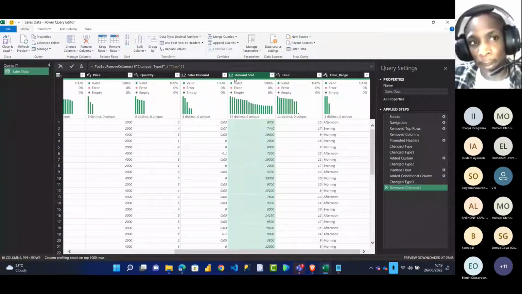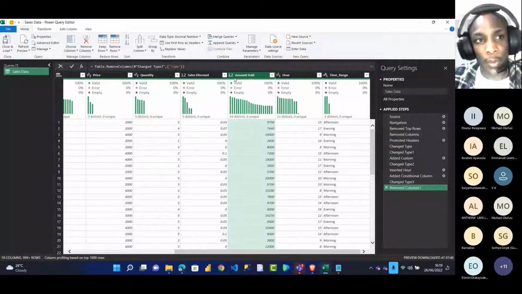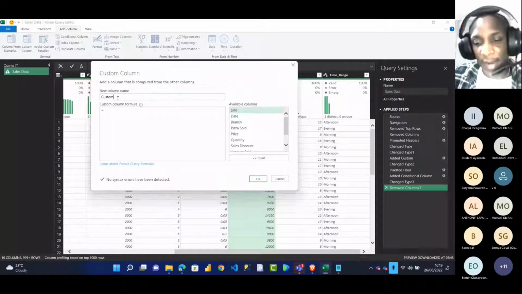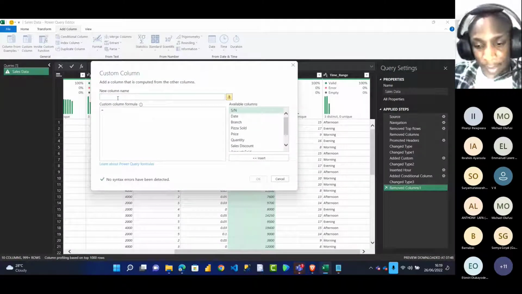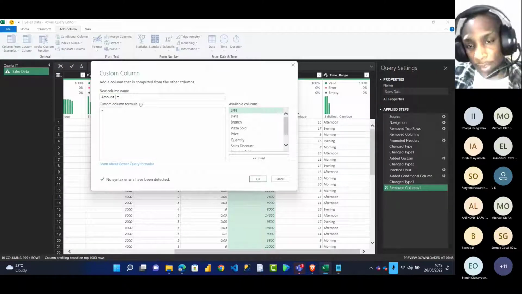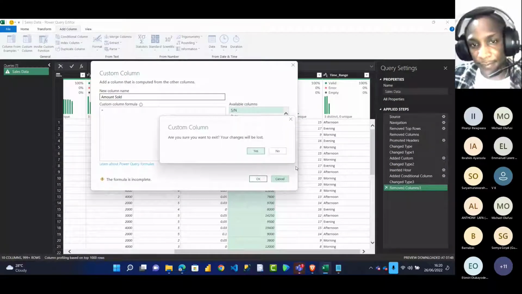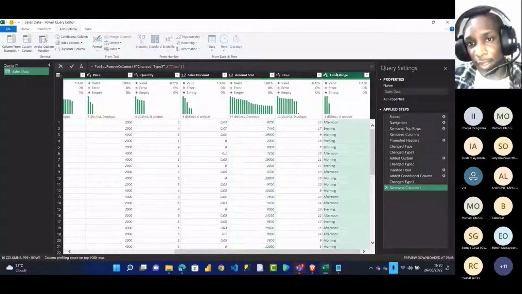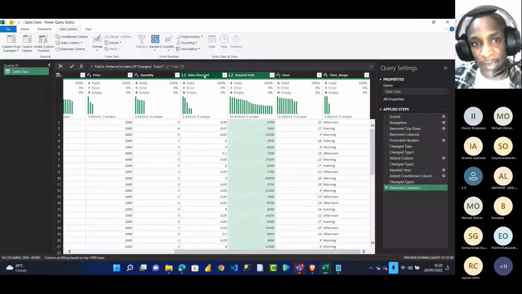To add a new column, you go to Add Column over here and click on Custom Column. From your custom column, you can do your calculations from here. I named it amount sold: price times quantity. But since I've already done that, I won't redo it, because it would make the session drag. I've gotten my time range, hour range, amount sold, discount, and the rest.